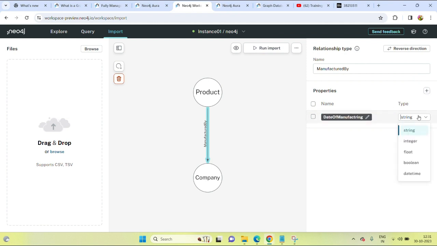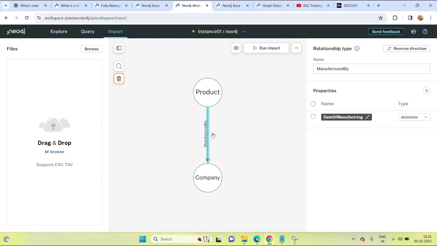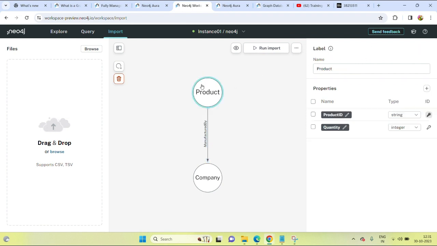Date of manufacturing, and it can be string or date time. So this is something which you can write. You can even reverse the direction, like if product is manufactured by company, or company makes this product, so you can reverse the direction based on the labels over here. Okay.